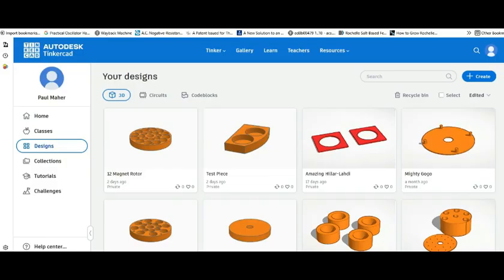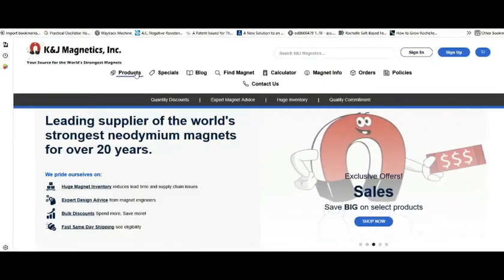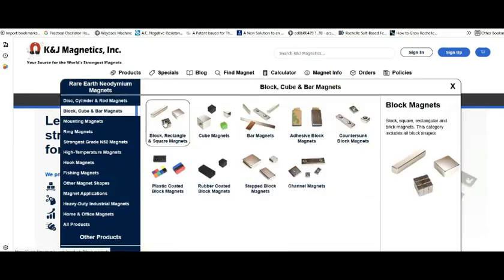Because we're going with neodymiums, they're way stronger than the ferrite magnets we've been using in recent experiments, so we don't need to go overboard and make the thing like 1 inch thick. So let's just see what they have here. I like K&J Magnetics. I've gotten a lot of neodymium magnets from them previously. We'll go with block, rectangle, and square. We want rectangle.